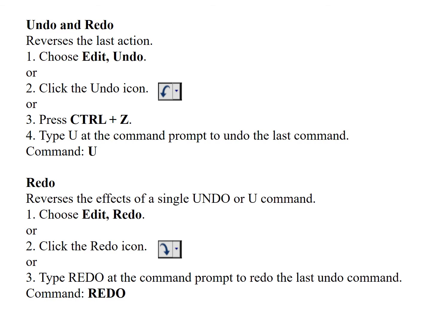Next command is undo and redo command. It reverses the last action. Choose edit menu, undo, or click the undo icon directly, or press Ctrl plus Z. Type U at the command prompt to undo the last command, which reverses the last action. Redo command. It reverses the effect of a single undo or U command.